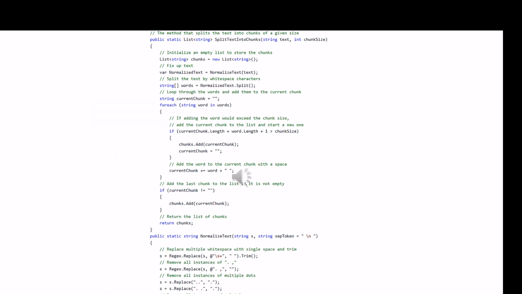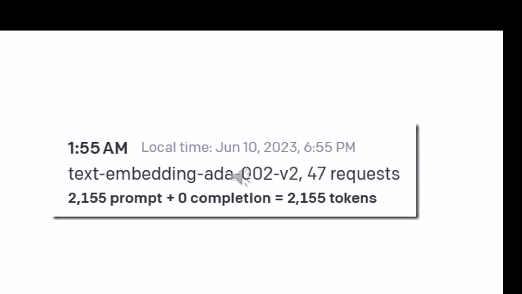These are the methods called by the previous code that create the chunks and also some methods to clean up the text. If we log into OpenAI and look at the usage, we can see that the cost to create 47 embeddings of 200 words each uses about 2,100 tokens. The current cost for embeddings is about 0.0004 cents per 1,000 tokens.